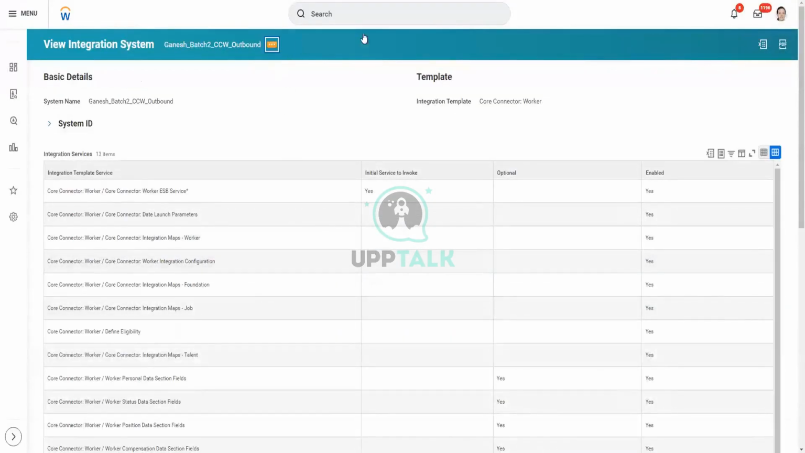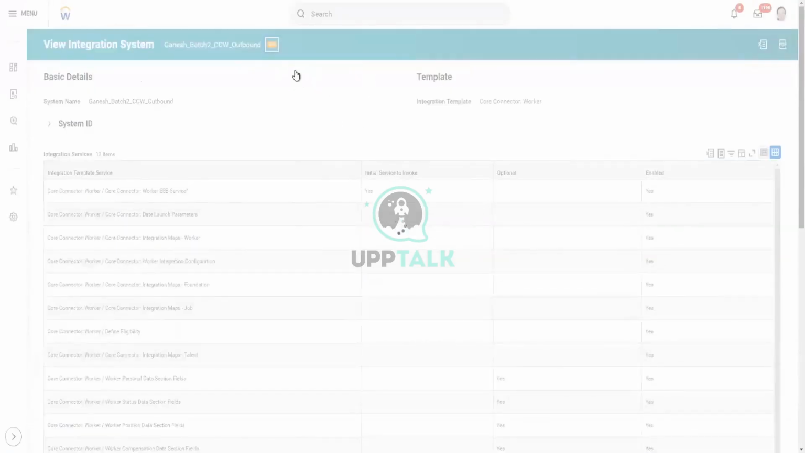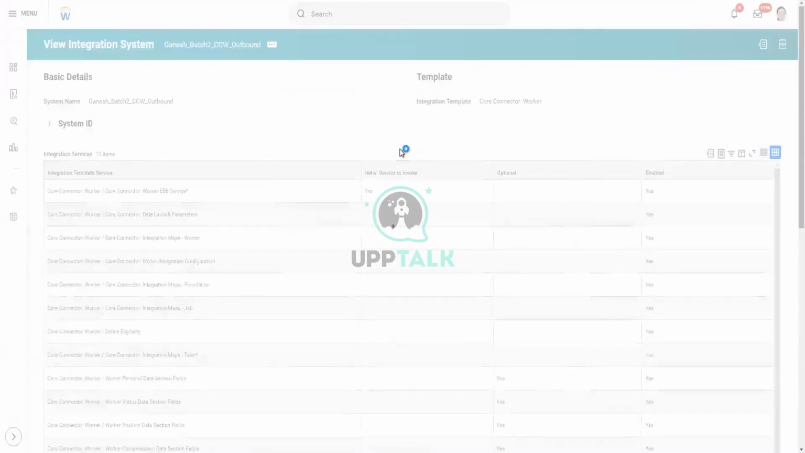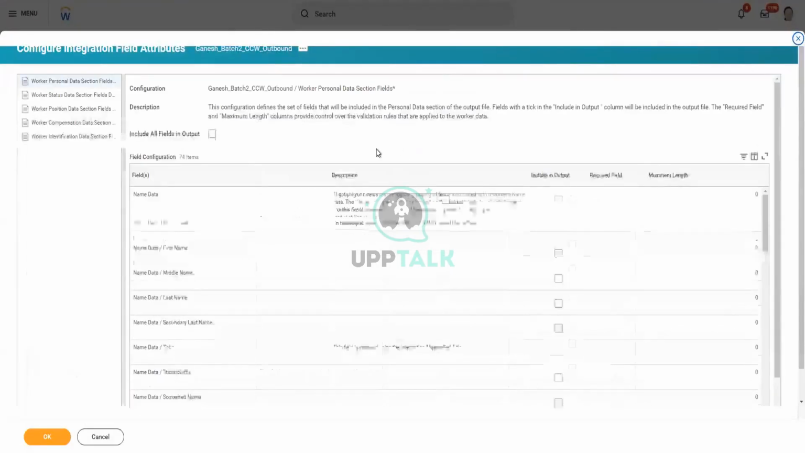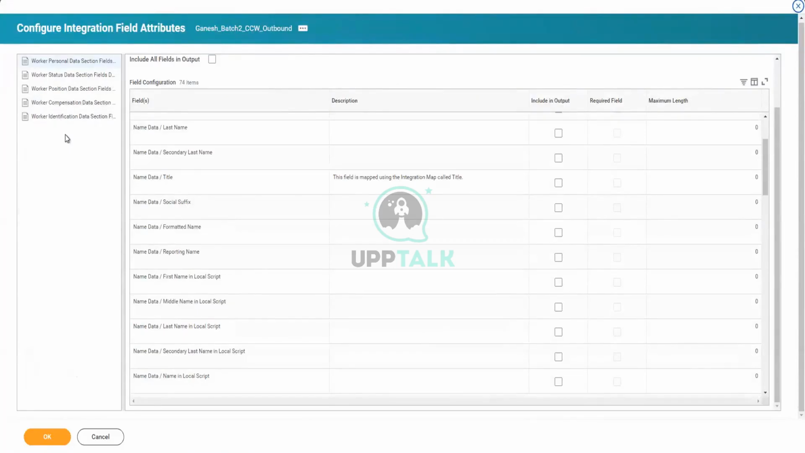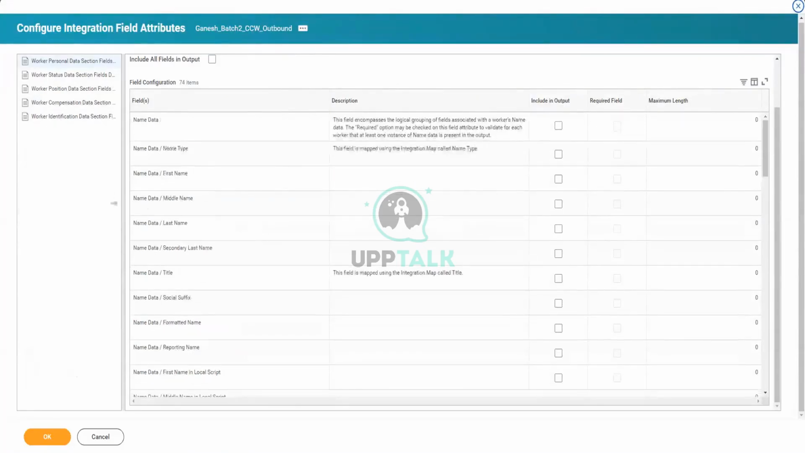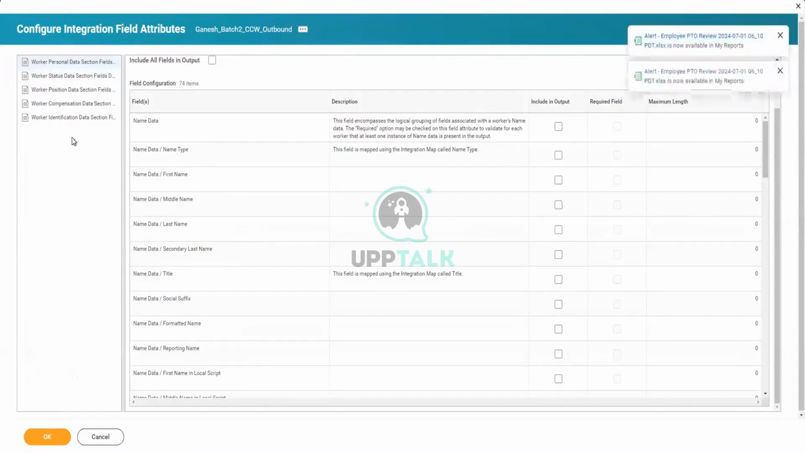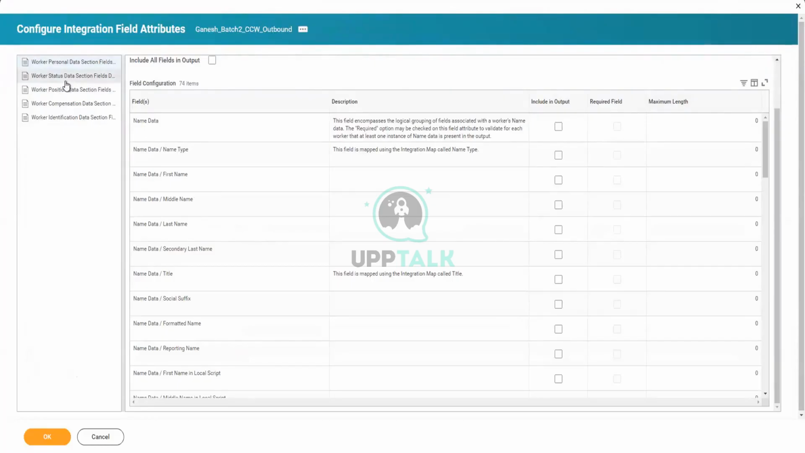Then what you need to do is go to the integration system again, and here you can see configure integration field attributes. When you open configure field attributes, whatever data section services you have enabled, you will be able to see only those data sections here. Now you will understand the purpose: the data sections which you have selected, you will see only those.